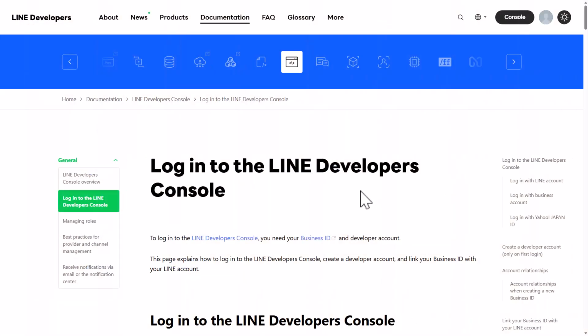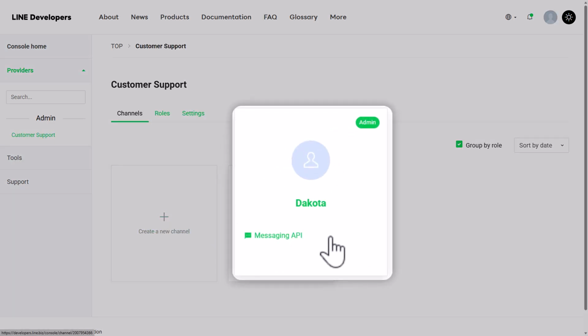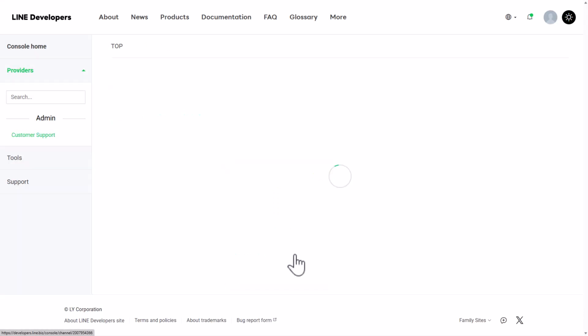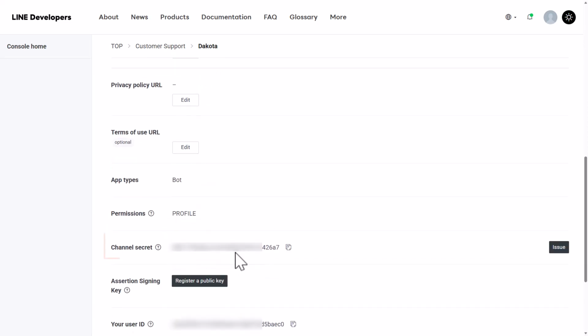For Line app integration, the Line account has to be set up through the developer portal. I start by logging in, creating a provider and a channel, and selecting the messaging API as the channel type. After setting up, ensure that the channel ID and channel secret are saved, as these credentials are essential for the next step in integrating the Line app into the BoldDesk account.